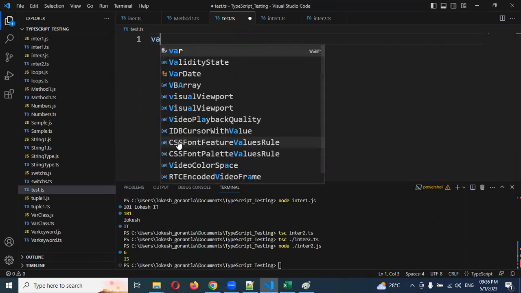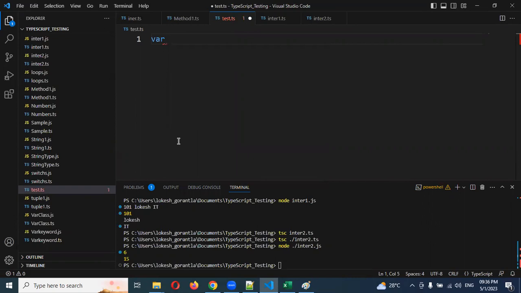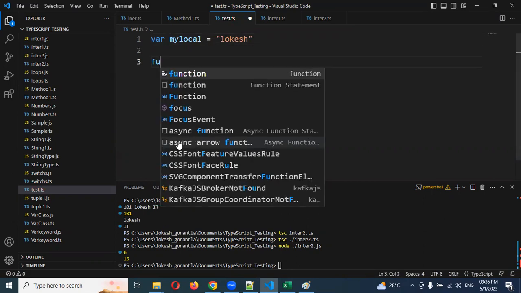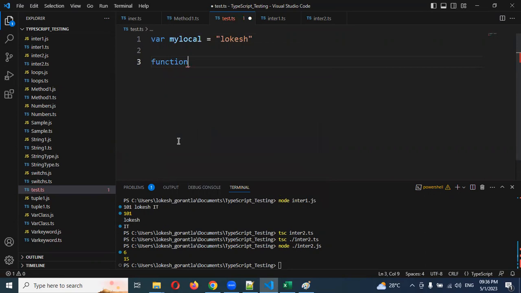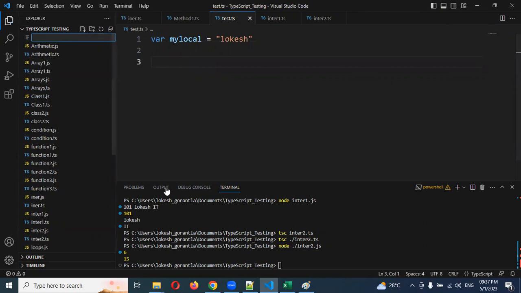Now here I am going to declare my local equal to Lokesh. This is my variable, and I'm also going to create a function, my function, and here we can call this function. Like this we can do it, in a simple format of variable creation. Now I'm going to create another file.